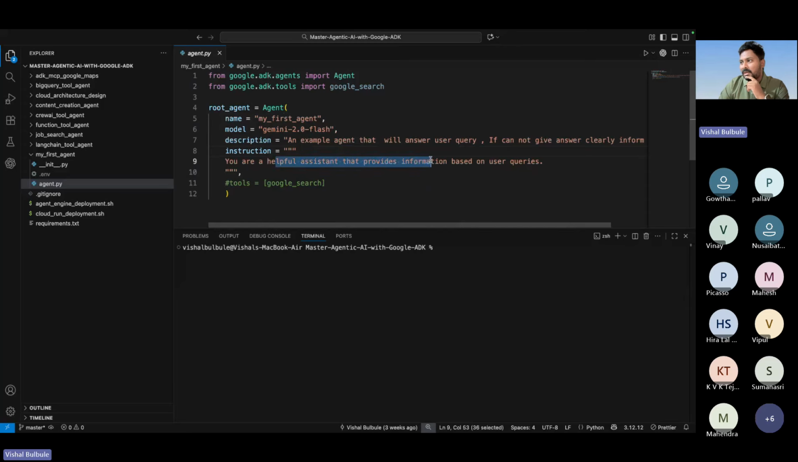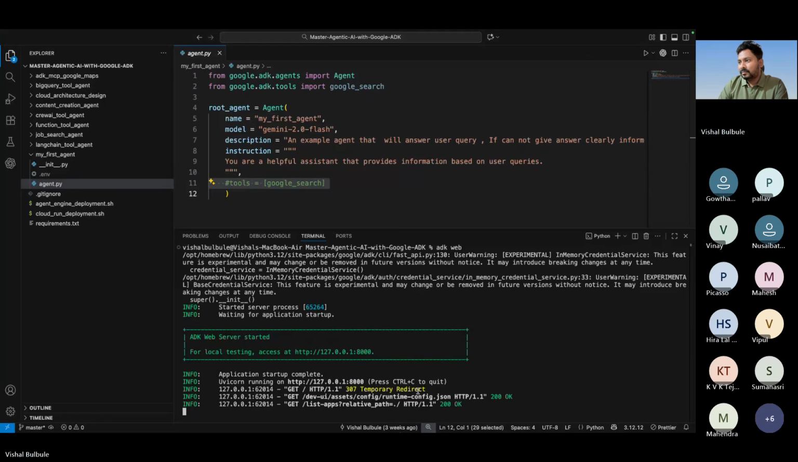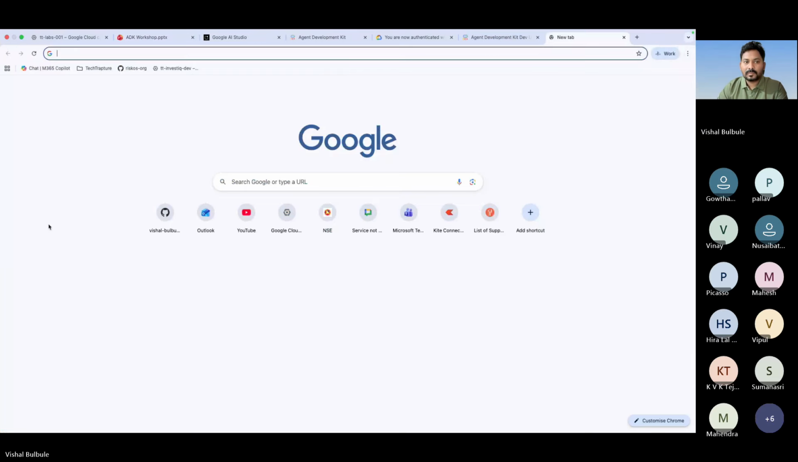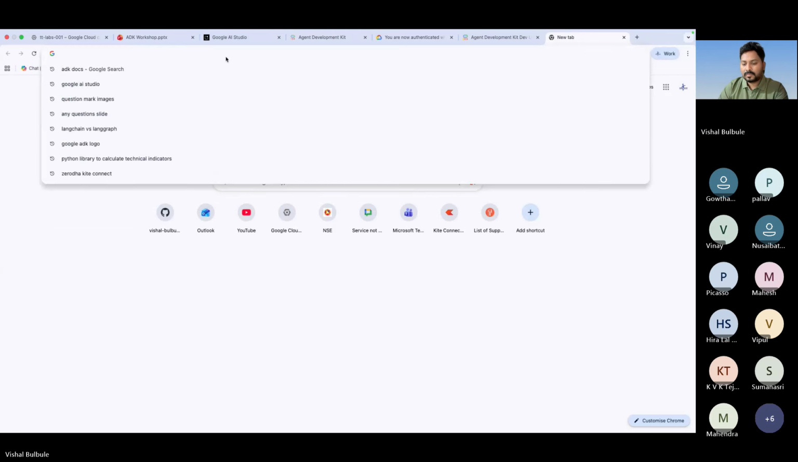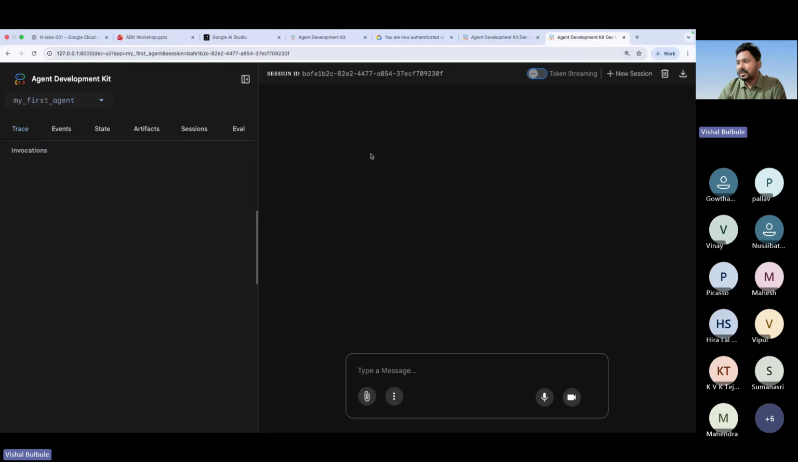This is what my example agent will answer the queries with: you are a helpful assistant that provides information based on the user queries. Now, this is the simple agent. Currently there is a Google Search tool I'm using, but it is commented out. So what I will do is first run my ADK agent. I will select the first of a lot of agents, but currently we are using this one. Again, I will ask, help me with the latest news in India, for, let's say, today's date is 8th of November.